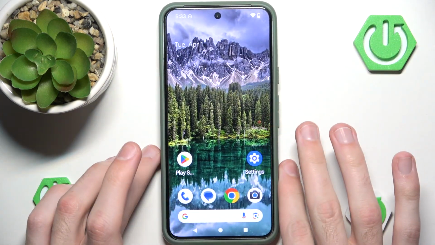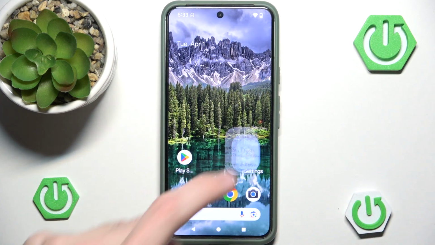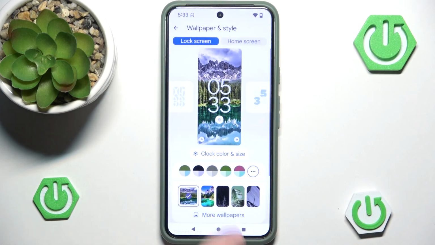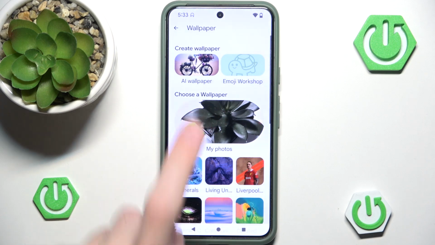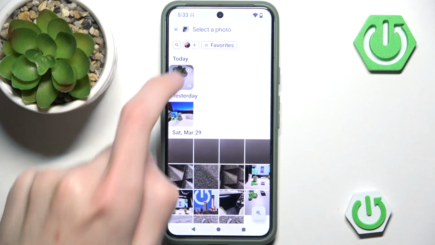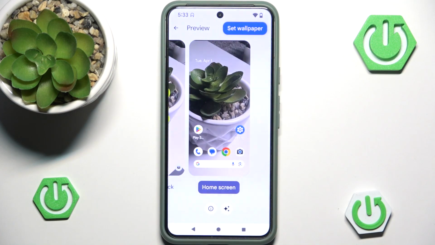So I'm going to put down the phone, and let's go back to the settings, get back to wallpaper and style, more wallpapers, choose wallpaper, photos, and let's choose our plant here. Now we want to click the little stars.